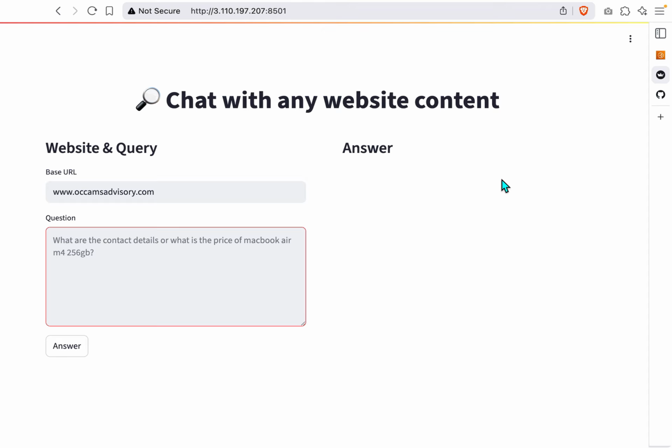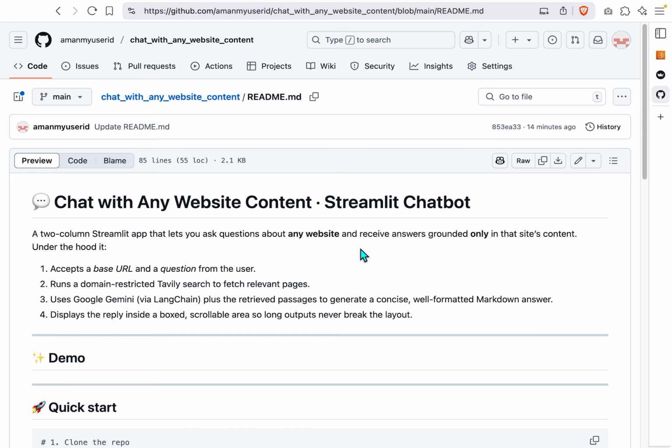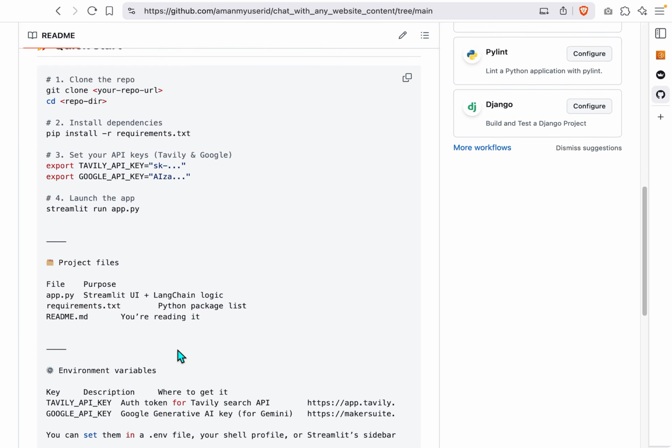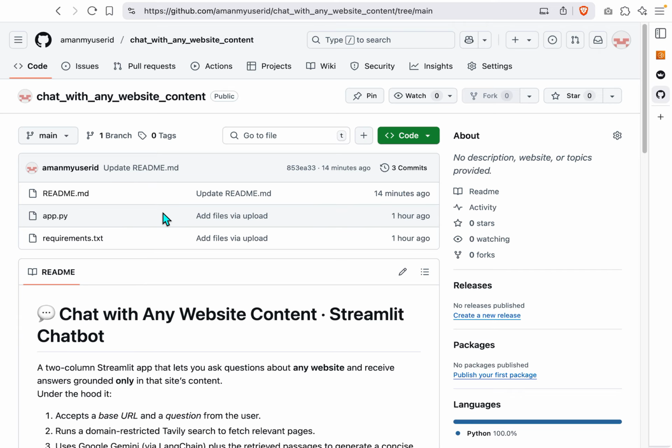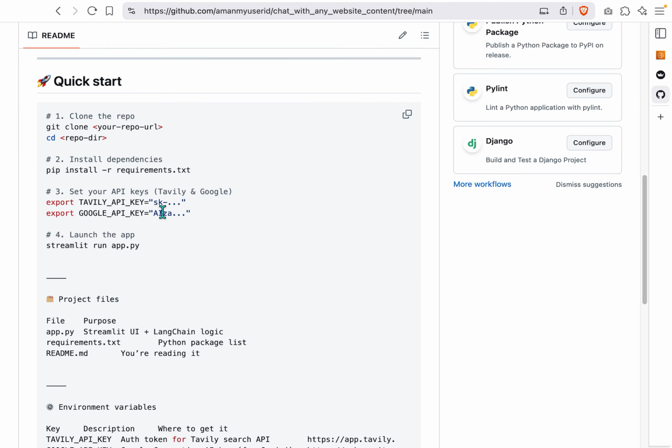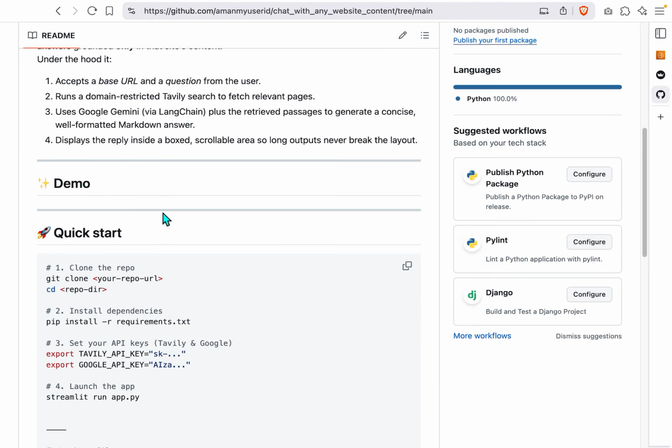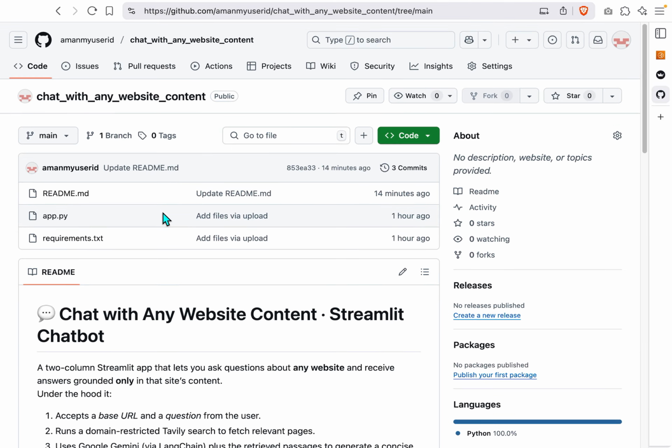I have also uploaded the code on my GitHub, so you can check it out here. This is the website directory where I have pushed all the code. If you visit my user ID, Chat with Aman, and Chat with Any Website Content, you will get the code here. It is very small code, but a very powerful chatbot, you can say. If you want to play with this code, you can pull it, and you can modify it also.